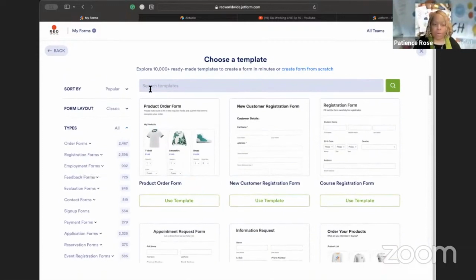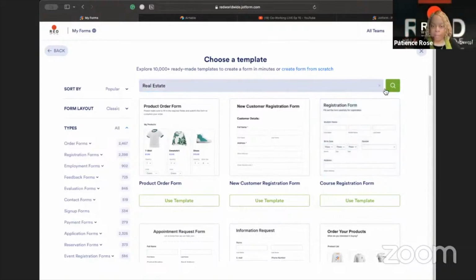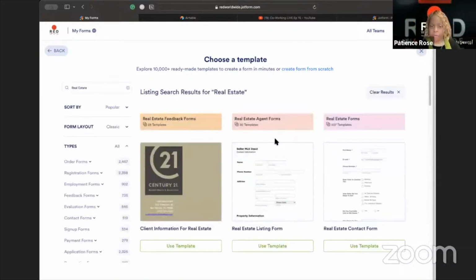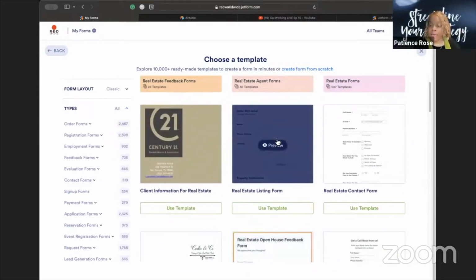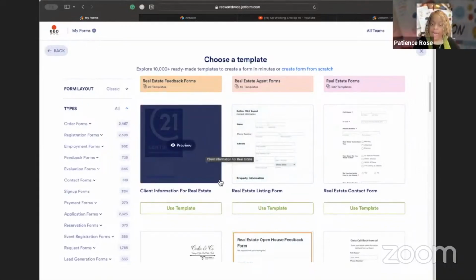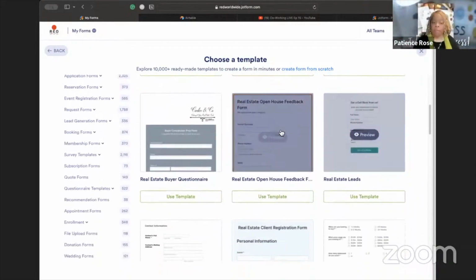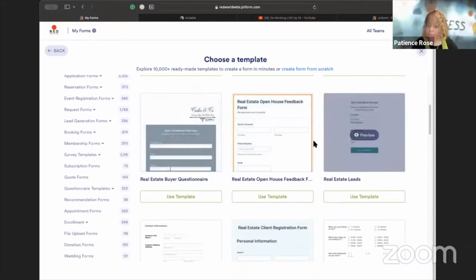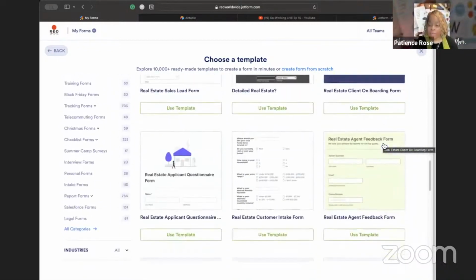What I'll show you is I'm going to put something in here for real estate. So I'm going to ask it to show me the forms for real estate. And it's taking me to forms that other people have already created that I can use as a template, a starting place for me to create a form. So client information for real estate listing form, real estate contact form, real estate buyer questionnaire, real estate open house feedback, real estate leads. There are tons and tons of these, right?